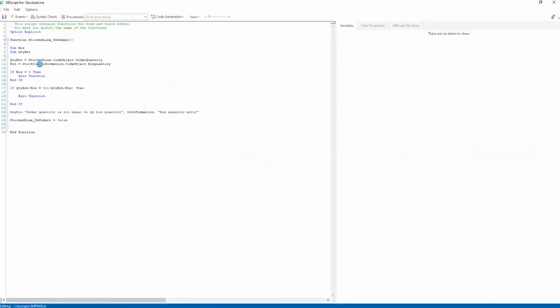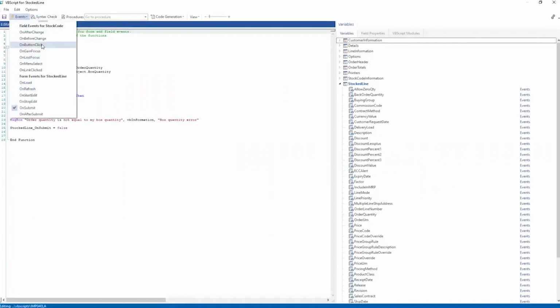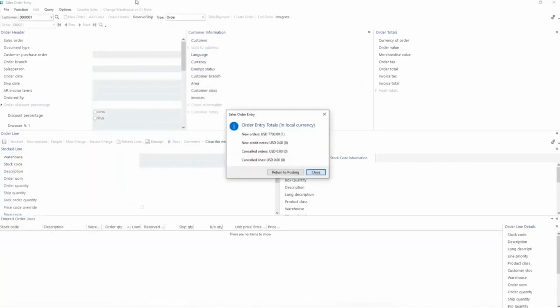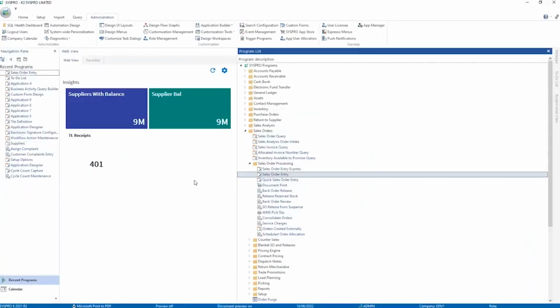Like I say, you could have also done it when the order quantity was changed, which means they'd get that feedback as soon as they tabbed away from the order quantity field. And that will just give them the alert further up front. Okay, so that's my first user story. End order, go out of that. So that's your first little introduction into VB scripting in SYSPRO.